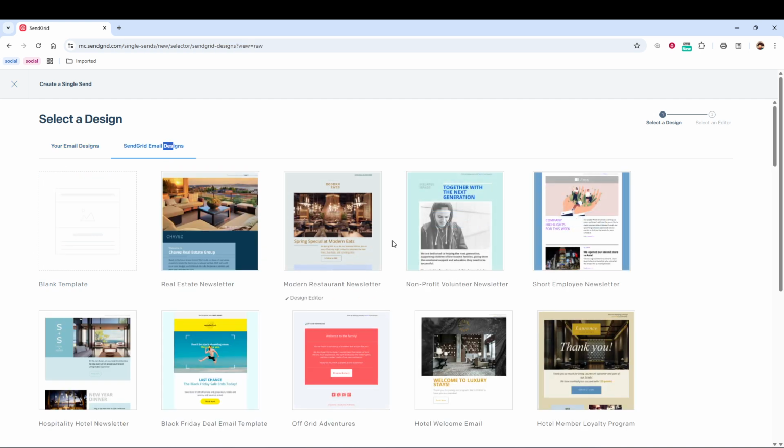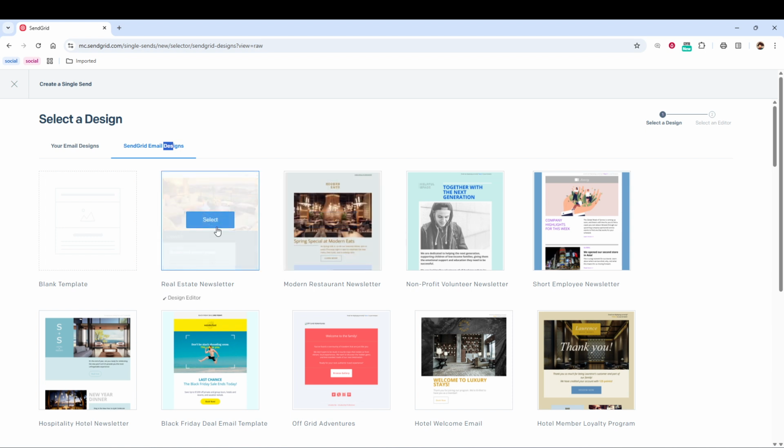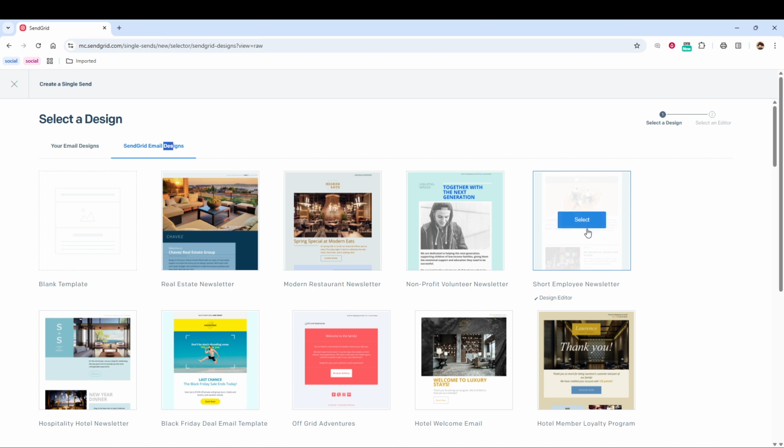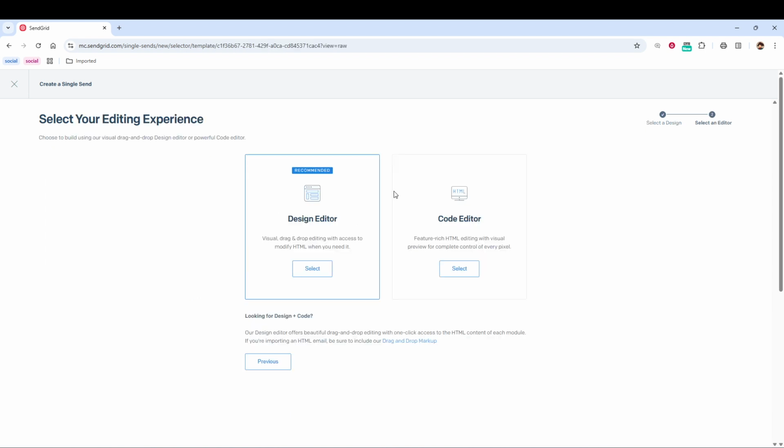Sendgrid will now ask you to choose a template. You have a few options here. You can pick a pre-built Sendgrid design template, use one of your own saved templates, or start completely from scratch with a blank template. If you're new, a pre-built template can save time, but if you already have a specific design or branding, your own template or a blank one may be better.